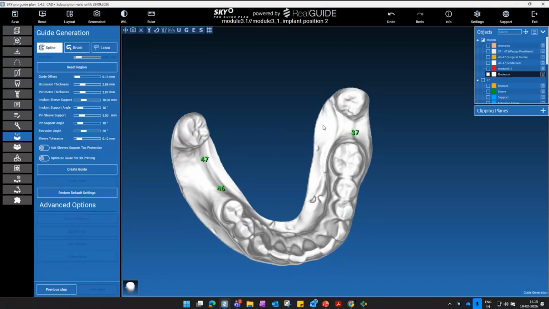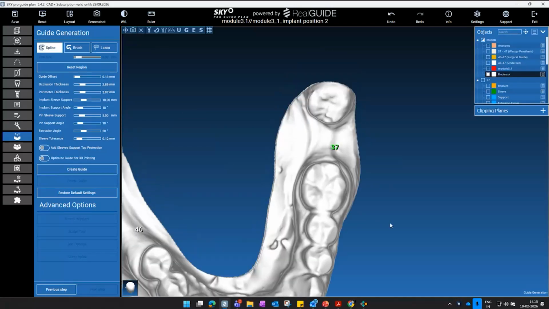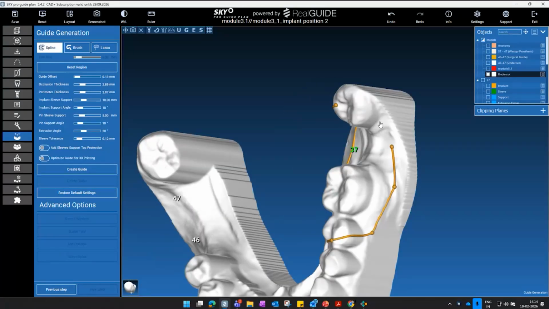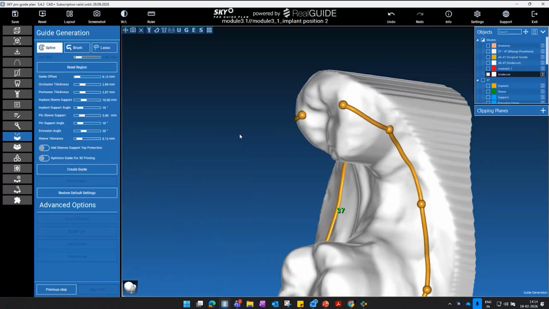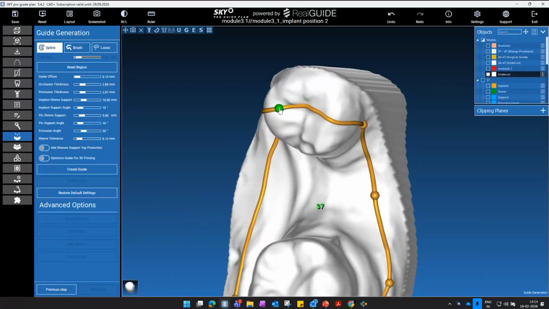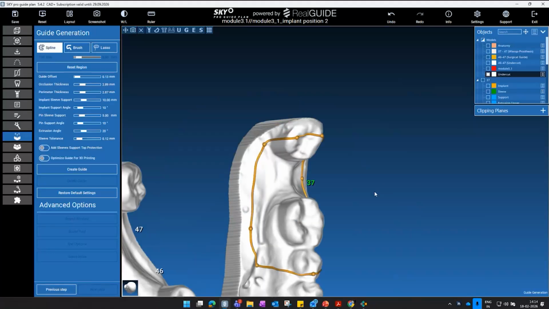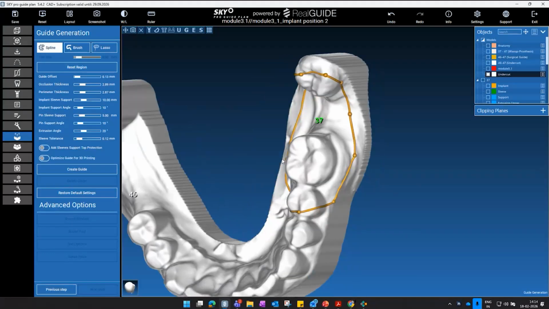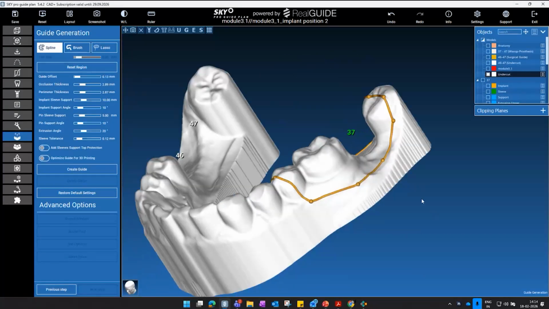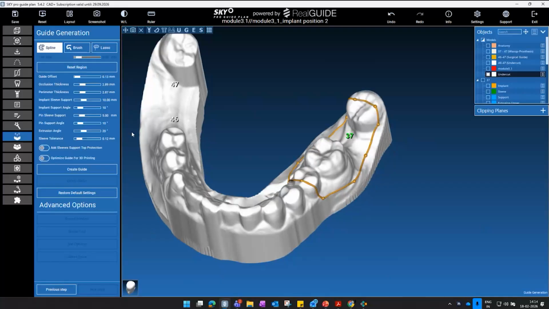Now we have to make a guide only for 3.7, not for 4.7, 4.6. So we deselect them and make the guide around 3.7. I come close by and then I join these two dots. I can add additional dots in between. And then create guide.